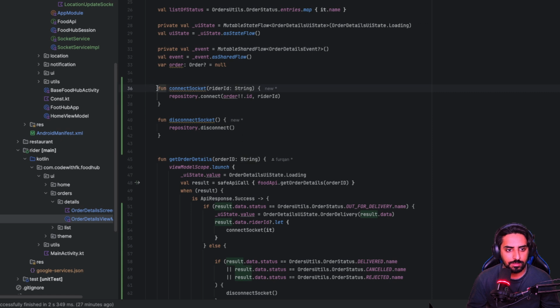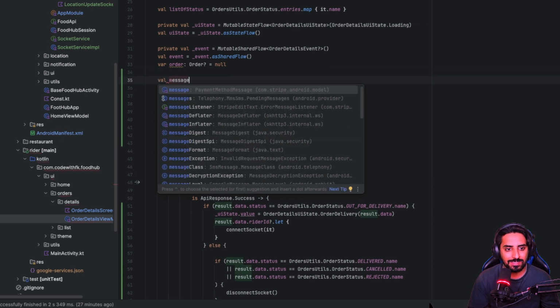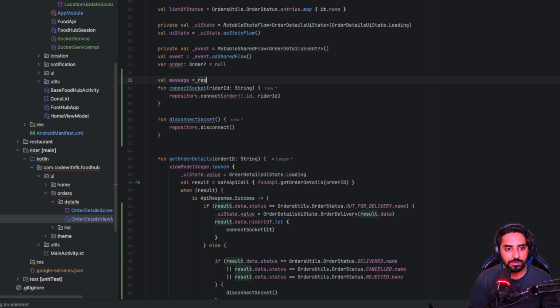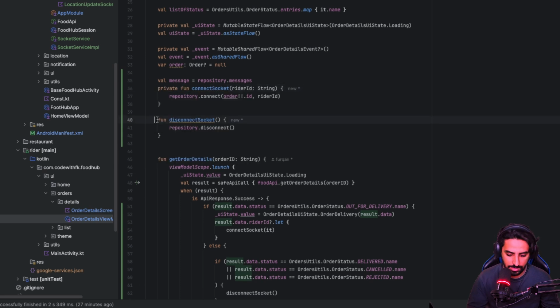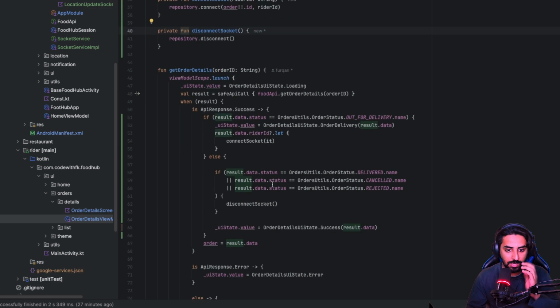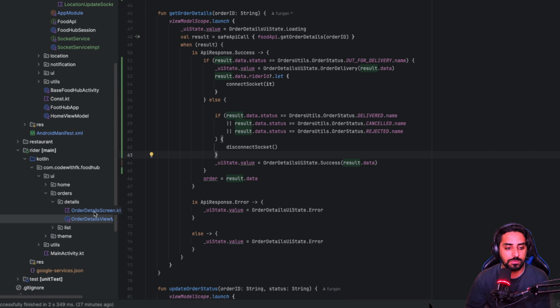And one more thing we need here is messages, and that is going to be repository dot messages. So this is basically a flow that we'll use. Let's make these methods private so that we cannot access them from outside, and they are just bound to the state of the value that we have.